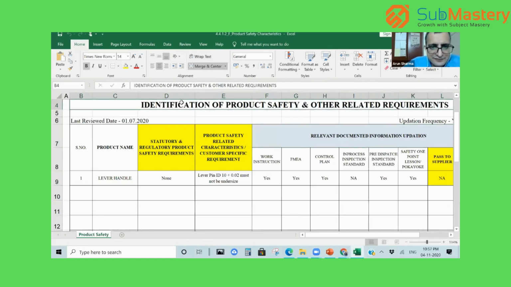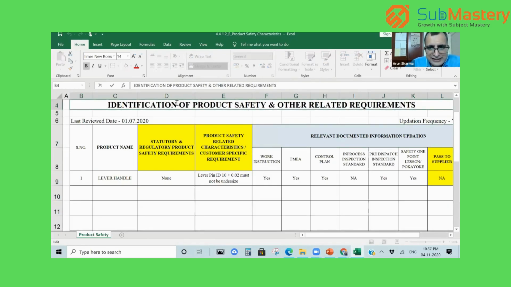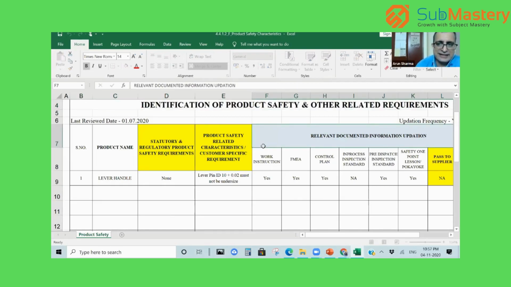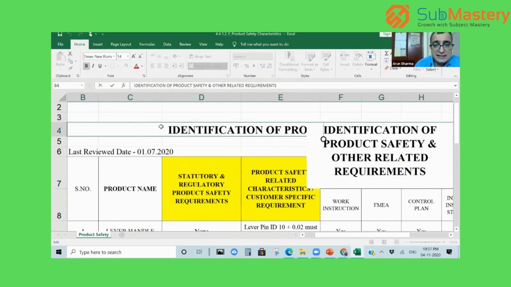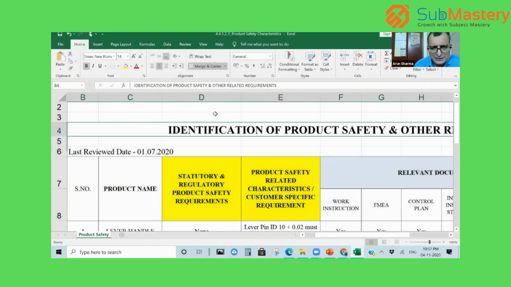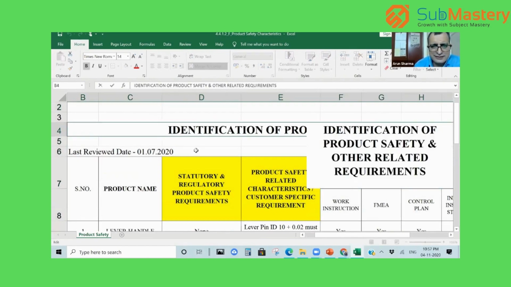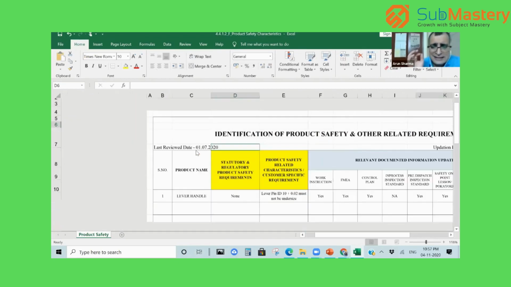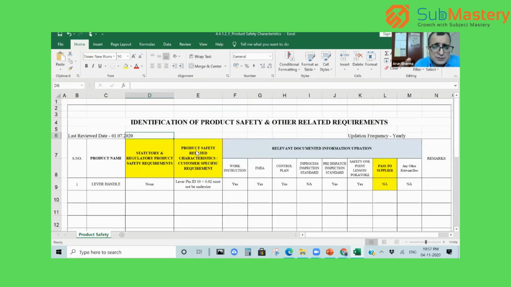So let's see this identification of product safety and other related requirements. So friends, I made this in 2017, at a time when there was no reference, and it has been used multiple times by many of my clients, and there has not been a single input from the auditor, and they were totally comfortable with this.